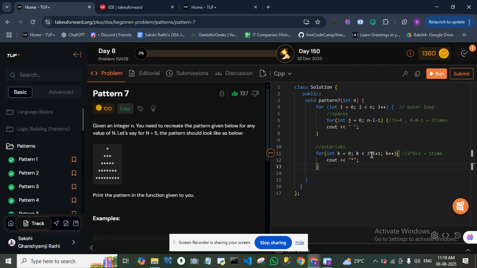So for 2 it will be 2 into 2, which is 4 plus 1, 5. Then for 1 it will be 2 into 1 plus 1, so that will be 3. And so on and so forth. Once a complete row gets completed, our job is simply to move to the next line. So we'll simply do a cout statement and print the endline.